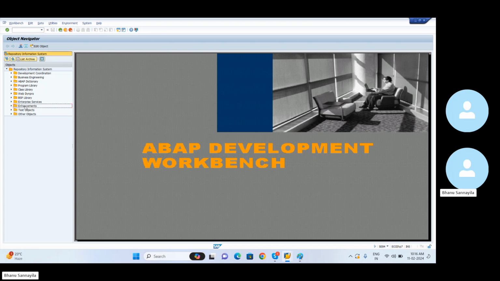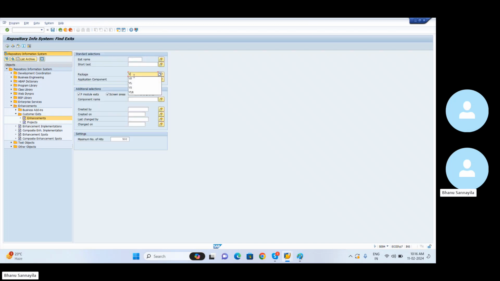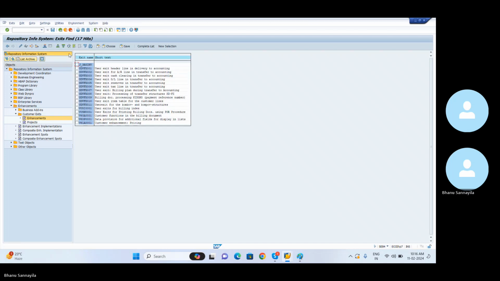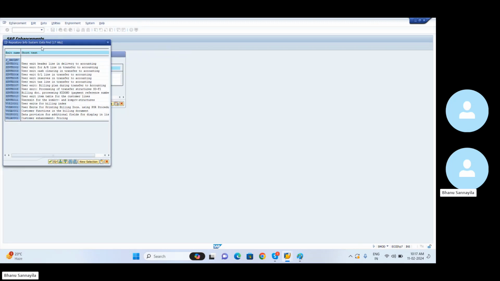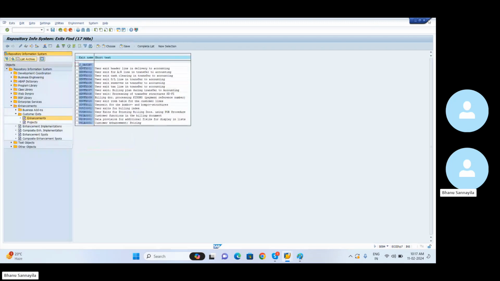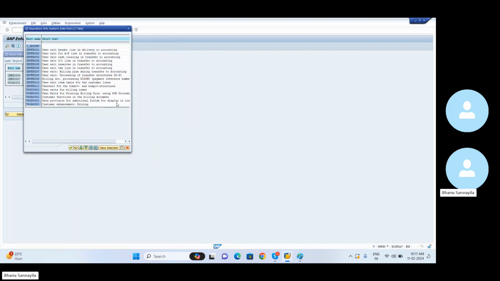So now let me go to enhancements, customer exits, enhancements, provide your package here, and then say execute. Both are the same, one way or the other, right? So of course we have other ways also to find the exit, but at least these two are enough for you to answer in the interview.